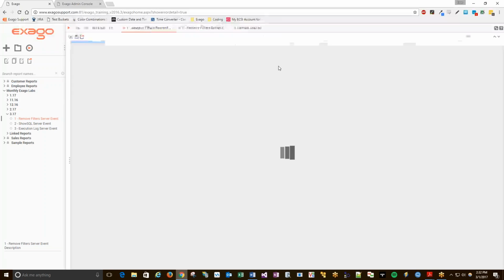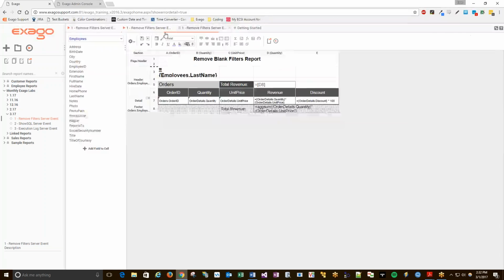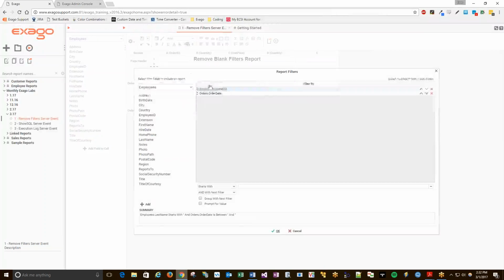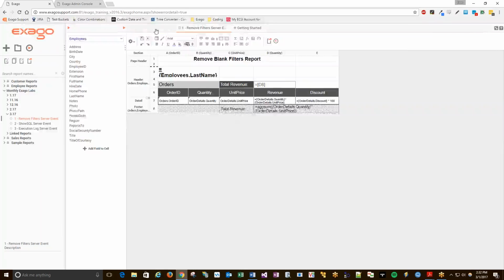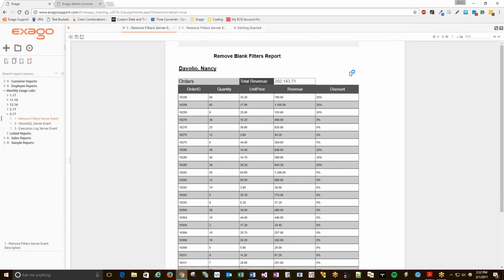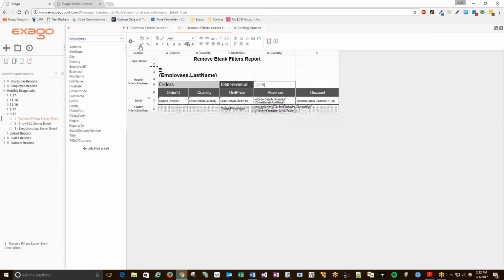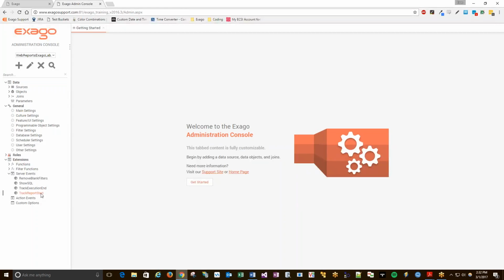So you'll see that when I run this report, even though I had set null values as my filter criteria, it's still executed with the full contents of the data. That's because this server event went through each one of those filters, looked for null values, and removed those filters from the list. So now that we have an idea of what this server event can accomplish, why don't we walk through the code.